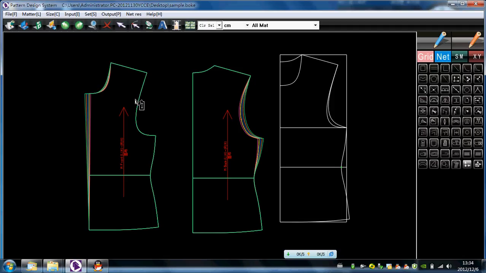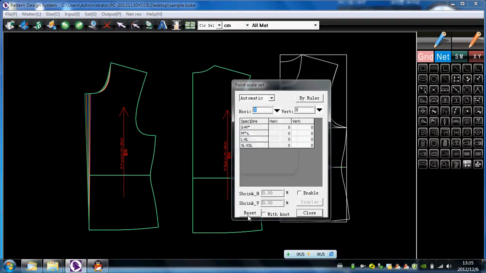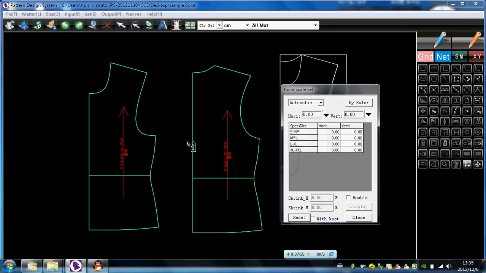Now I will continue to introduce the grading. You use the grading tools. Right click and choose all the patterns. Now you select reset. You can see all the grading is deleted. The grading values are deleted.